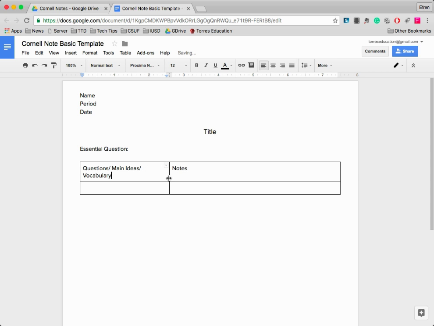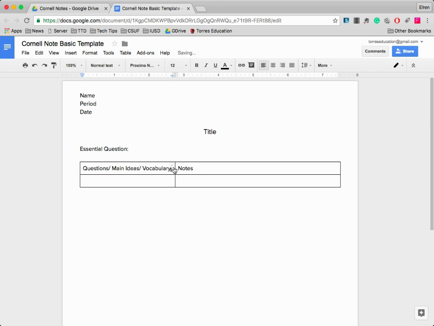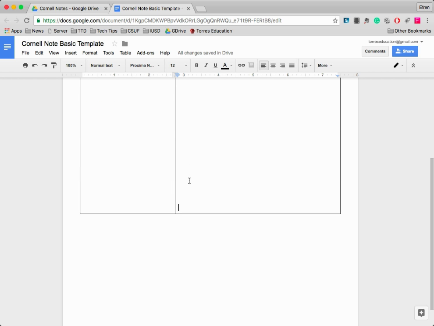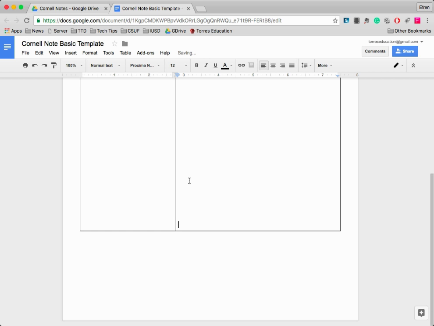And again, you can always manipulate the line here, left to right. It gives us a little bit of room on the left and a lot more note-taking room on the right side. So once you have that, just hold down the enter key and it opens it up down. You don't want to go too far down because we need a section for summarizing.